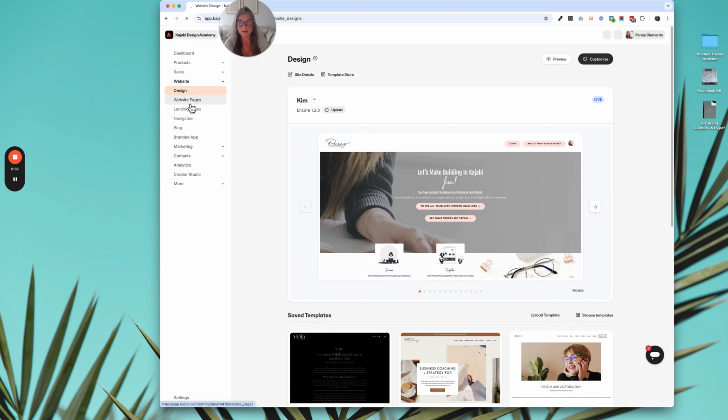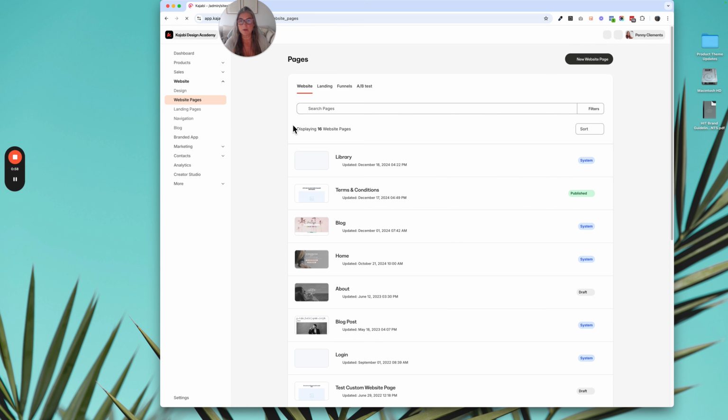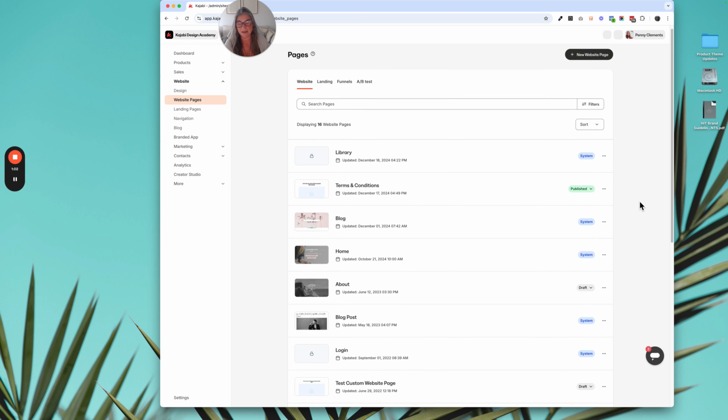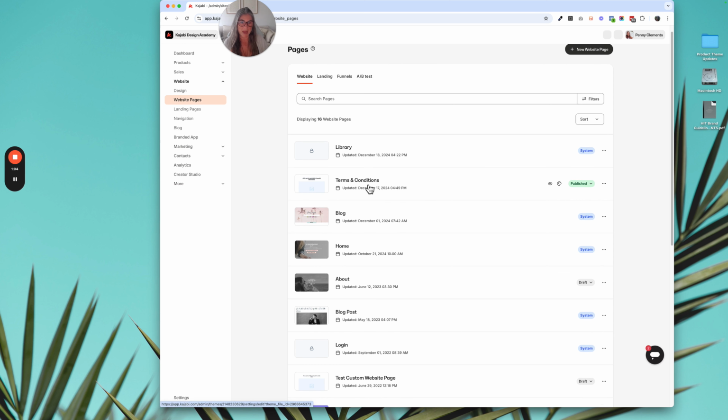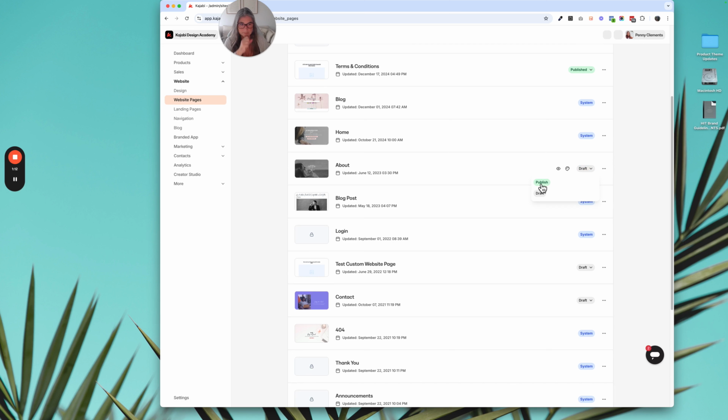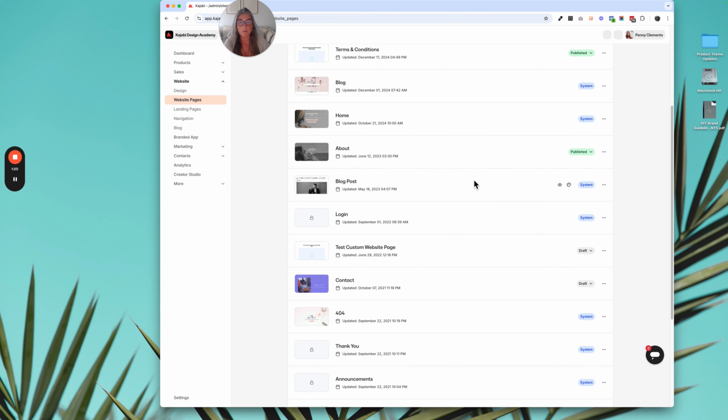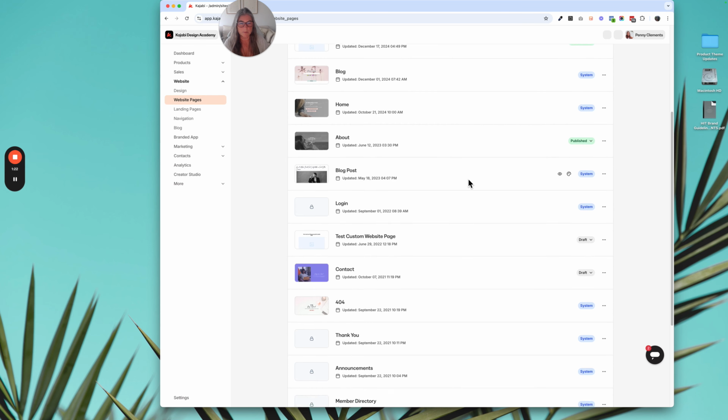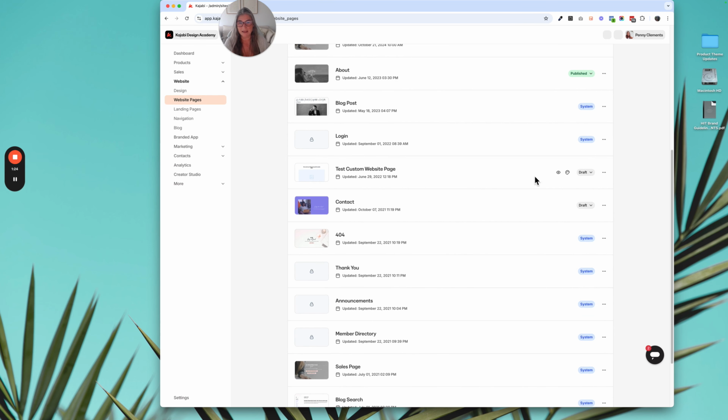If I go into website pages, this is the first thing we want to look at, okay? We can see that we have all of the normal system pages in there, but I also have a couple of custom pages that have been popped in. There's one that just says terms and conditions. There's nothing on it. I've also got another page that says about, and that was a custom one, I think, that was bought in. There's another test one here, so let's just publish that one and see what happens.